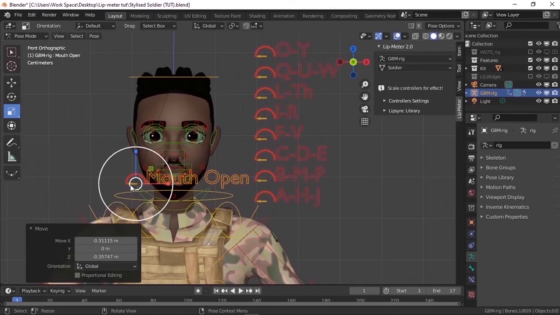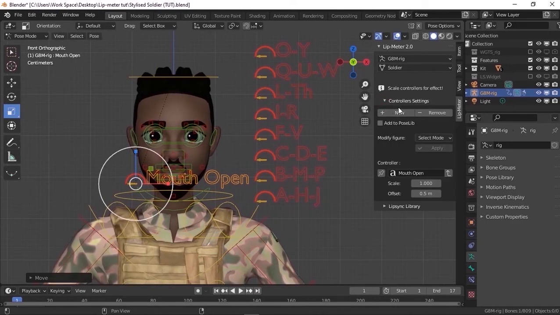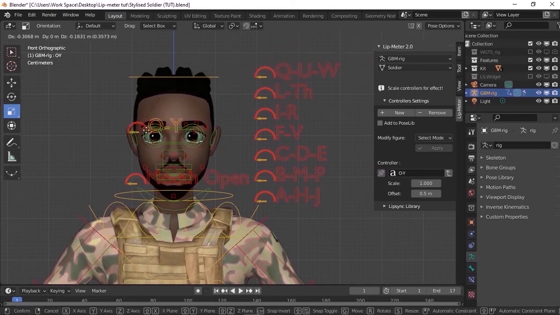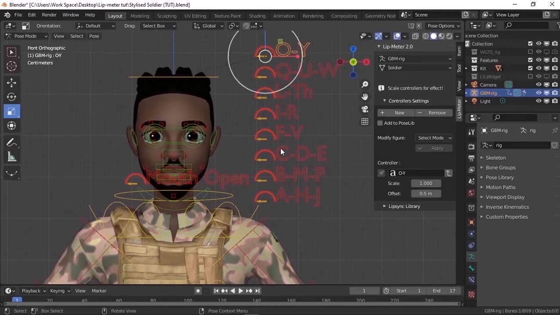And anytime you move a controller, you want to come to the controller settings and click the pin button here to pin the controller to the newly moved position, so that when you reset your movement with Alt G, the controller remains there. You see when I move this controller without pinning it and then press Alt G, you'll see it returns to its previous position.